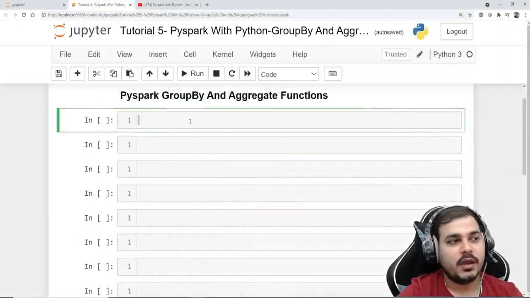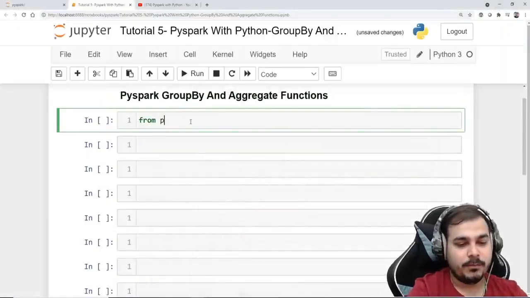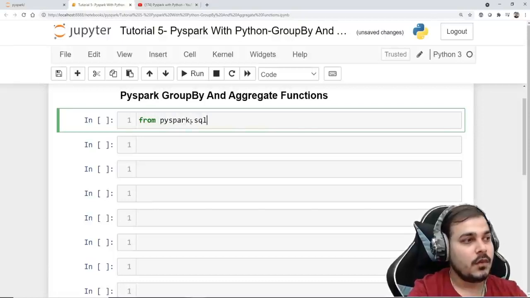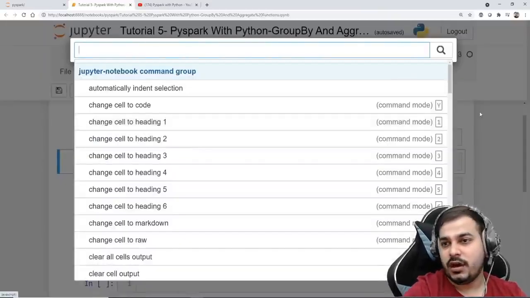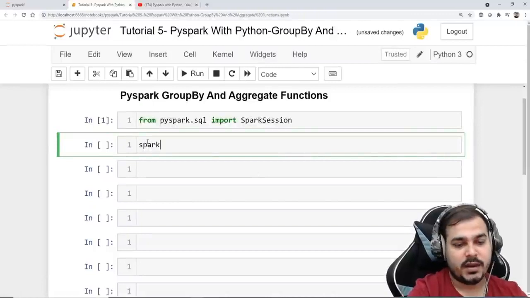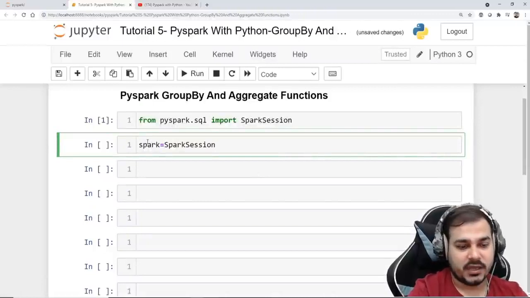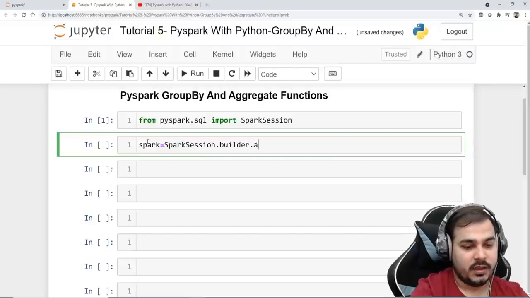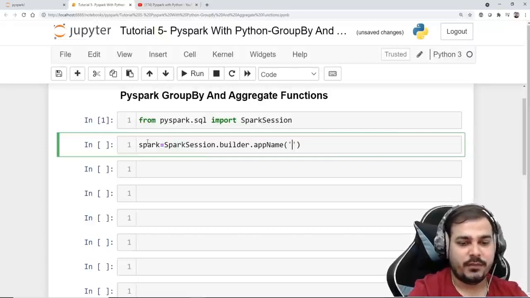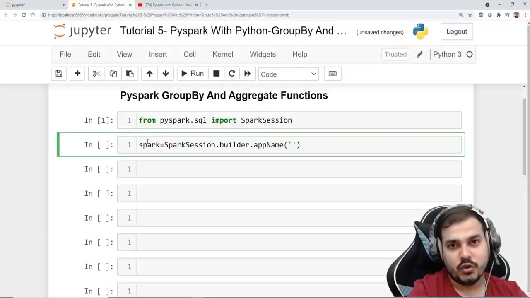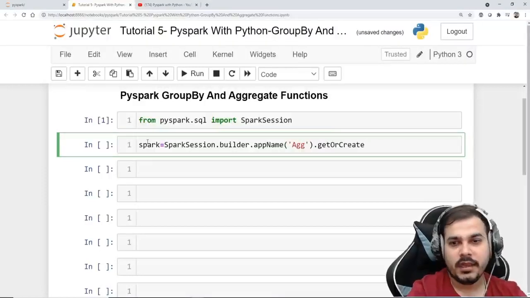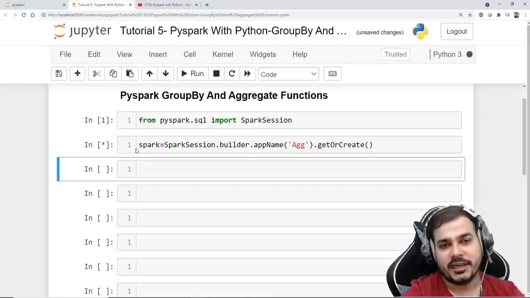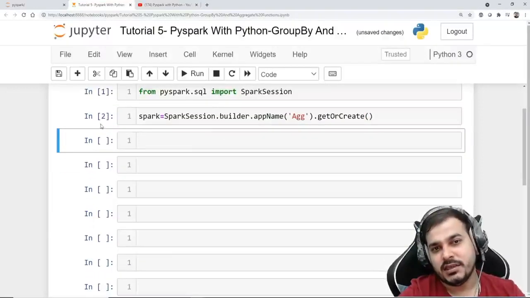To begin with, we are first of all going to import pyspark.sql import SparkSession. As usual, we have to create a Spark session. After this, I'll create a spark variable. I'll use SparkSession.builder.appName. I think everybody must be familiar with this, but again I'm trying to show you this one. Let me write it as aggregate dot getOrCreate. So now I've created a Spark session. Probably this will take some time.